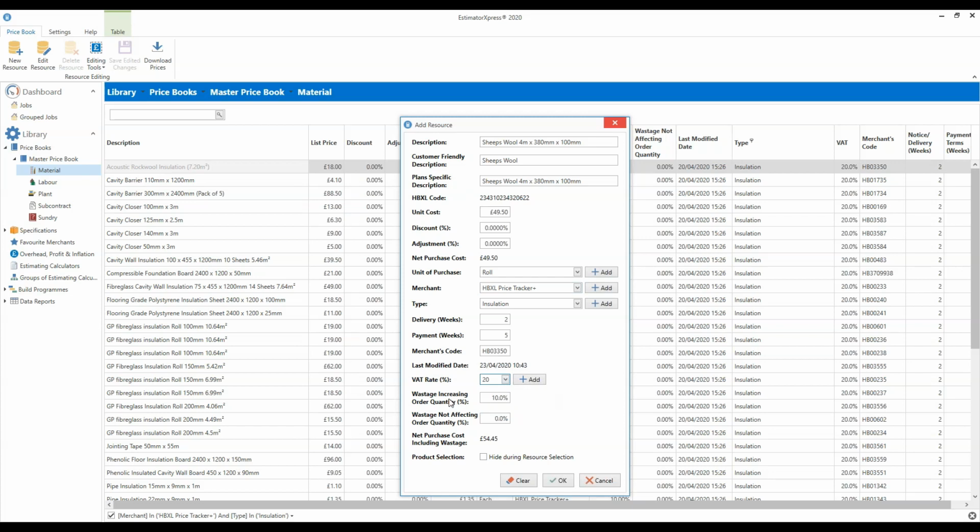So this first wastage field is wastage including order quantity. With a lot of building materials in the software, it's set to about 10%. So with insulation, it's set to 10%, but you can change it to whatever you think is appropriate for the material you're adding. We have this second wastage field, which is called wastage not affecting order quantity. I'll talk to you a bit more about that later. But wastage increasing order quantity adds 10% to your order quantities and obviously adds 10% to your costs.